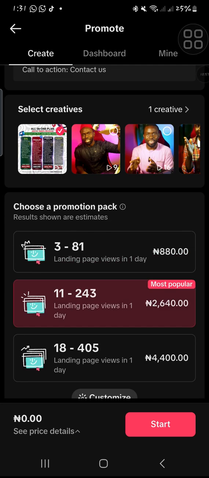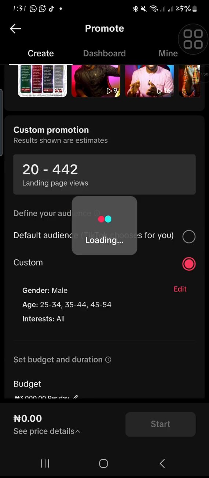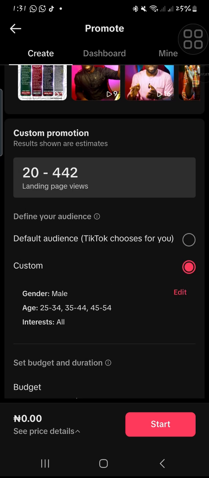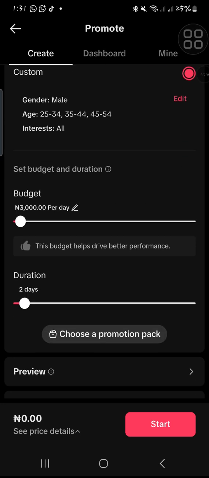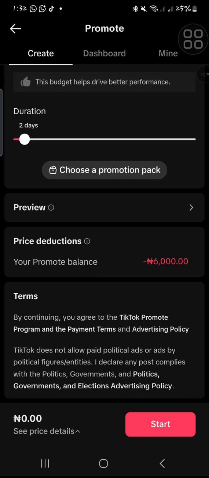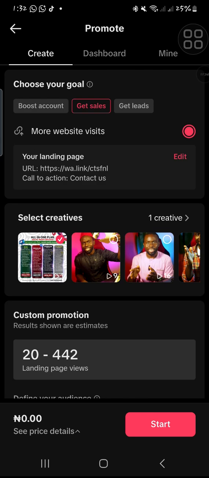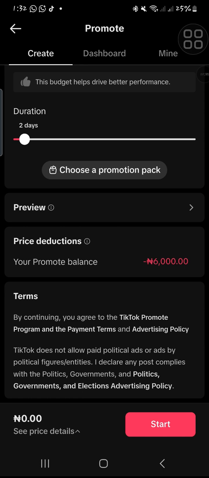But I'm going to move back, as that's not what we want. So I'm choosing custom, and in my custom I have 3,000 a day. We are spending a minimum of 20 page views. I think nothing else is left. So before you click on start, you have to confirm every other setup, and at this point you go ahead and click on pay.